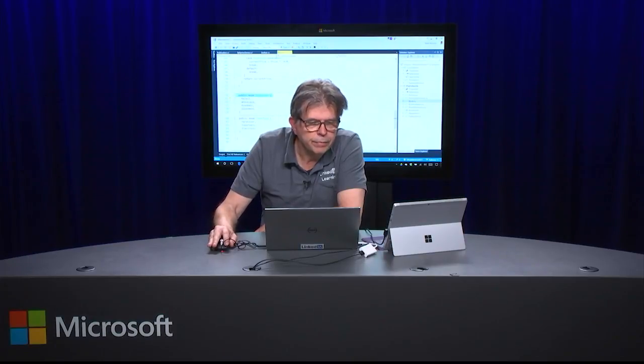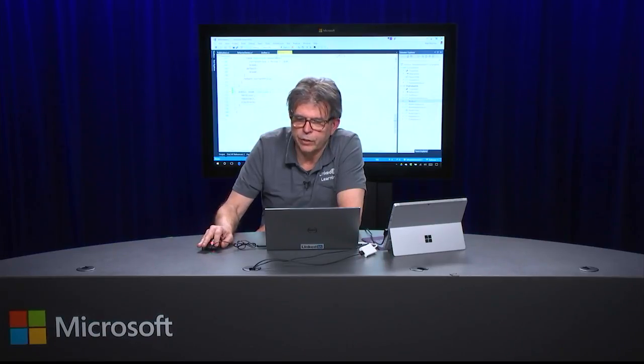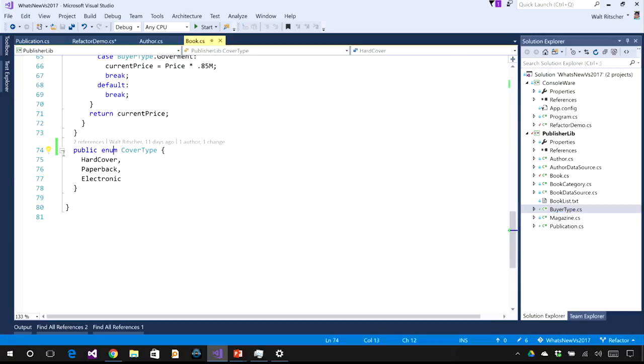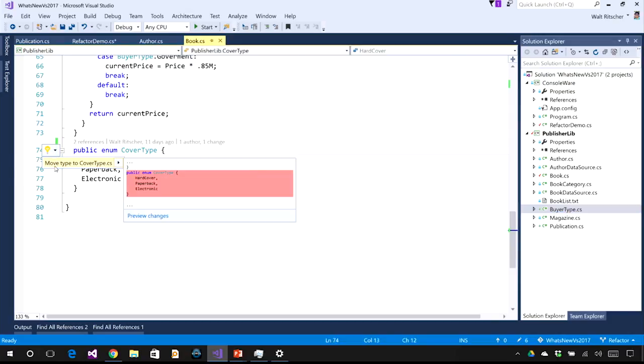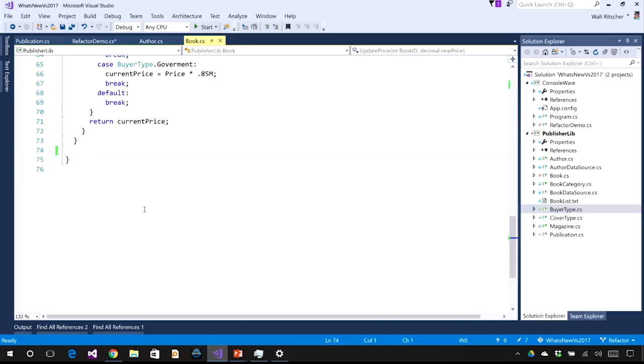So I'll come here, use the quick action and say move type to buyer type.cs. And now I've got this new buyer type CS file, and I'll do the same thing with this cover type. It's quick and easy.